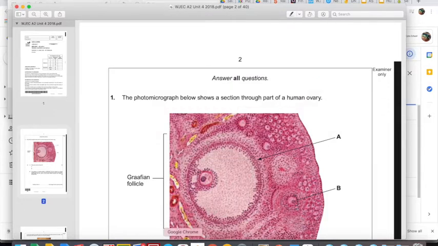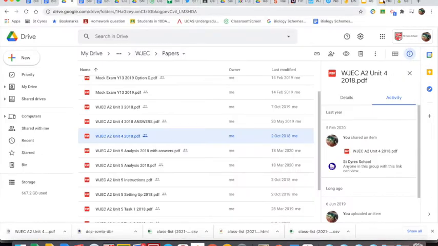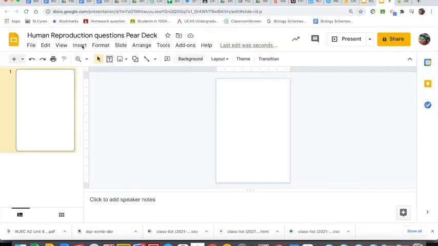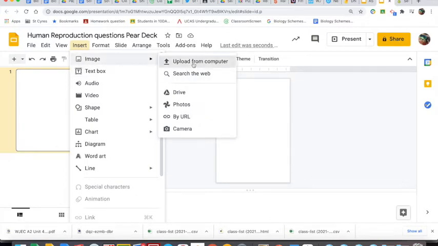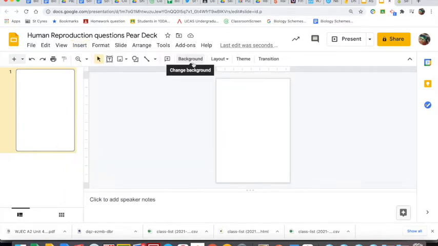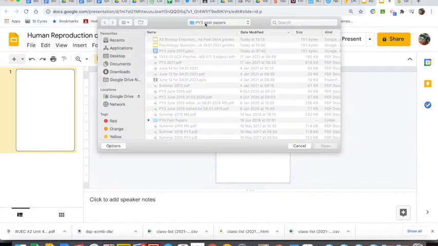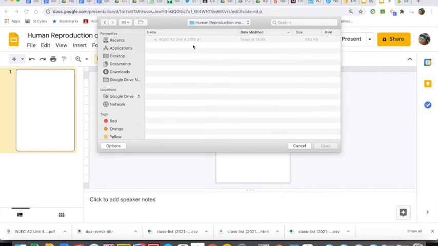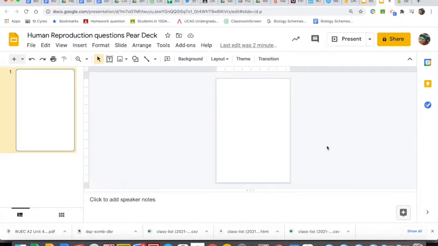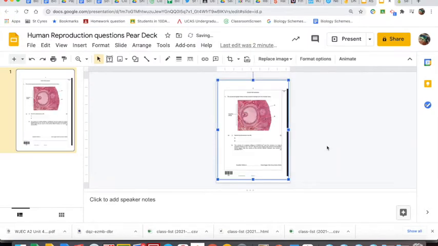Okay, if I go back to my Google Slides now, then I can insert an image, upload from computer, and I've got page 1 there, open. Okay, so that is just importing the picture.